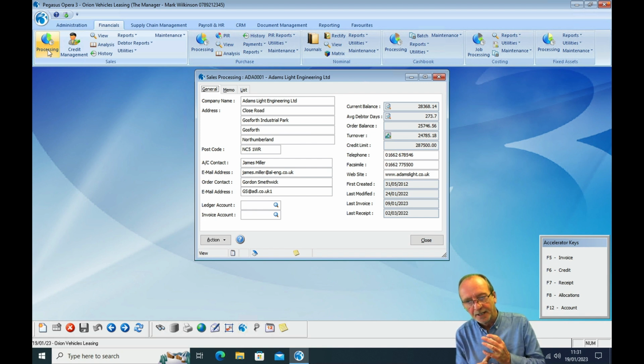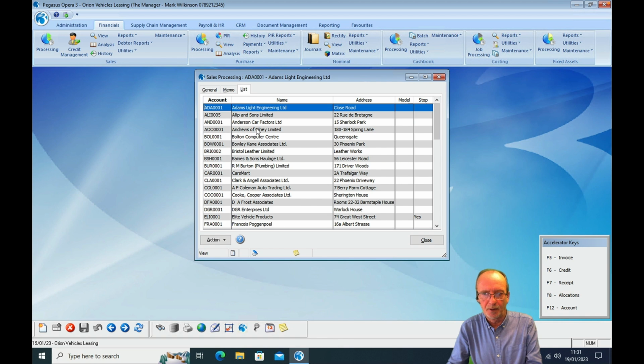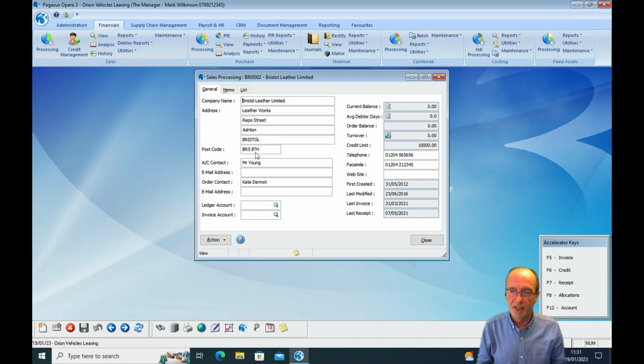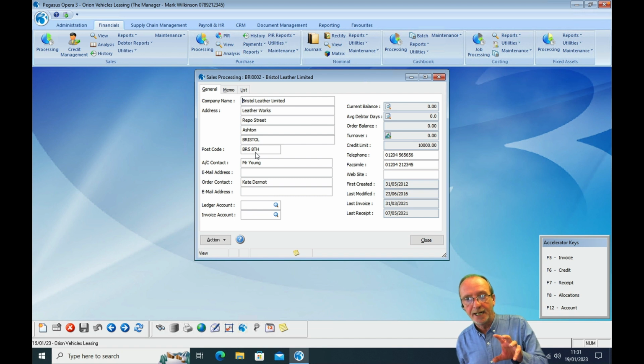Again, if we were doing this sort of manually, then what you would need to do is create the new account, create the account code, fill in all the necessary details that you do, and then what you would probably have to do is then transfer transactions from one account over to another one. So what I'm going to do in this example, I'm going to choose Bristol Leather Limited. Now, Bristol Leather Limited have been taken over by Manchester Leather Limited. So what we want to do is take this account and then create for the account Manchester.